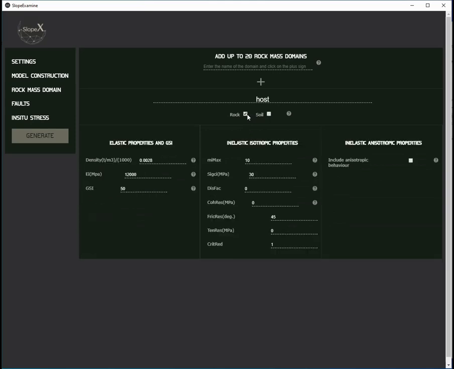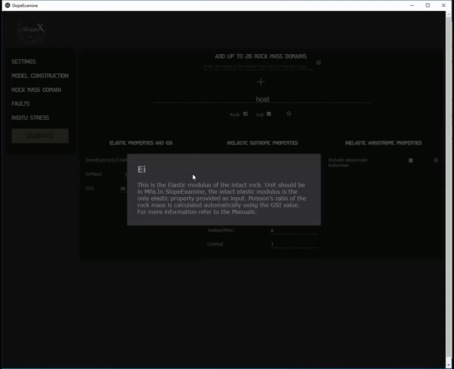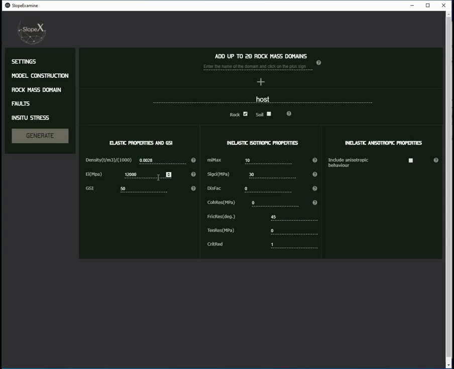If it's a rock, then these properties appear here, which are the properties that are required for the improved unified constitutive model, which is IUCM. Again, if you've got any doubt with what these are, then simply pull up the help and you'll see some explanation there. So we've got the density, Young's modulus for the intact material, the geological strength index, and then I've entered an MI and a UCS.